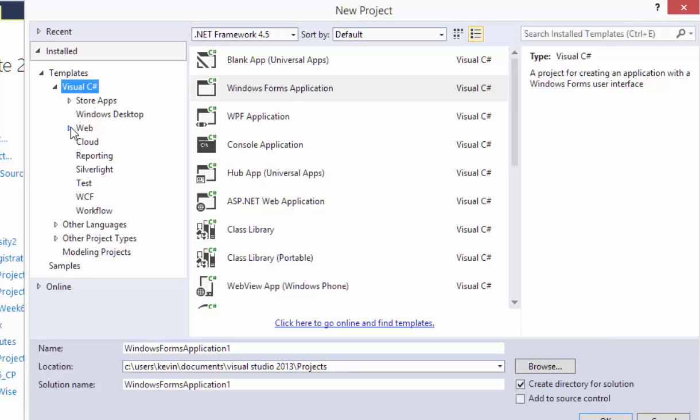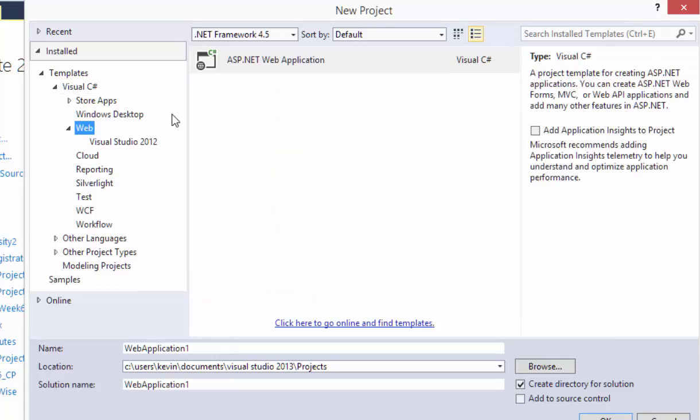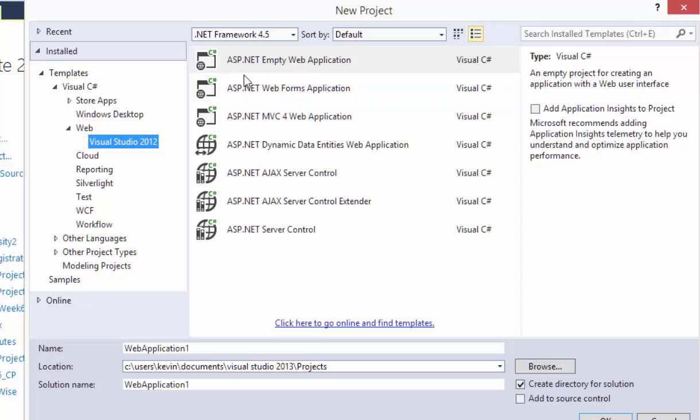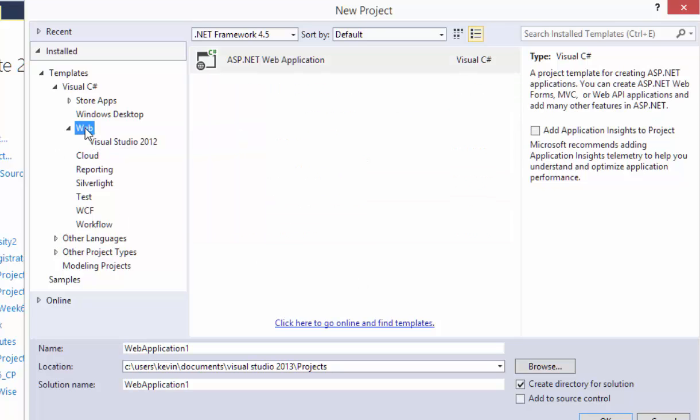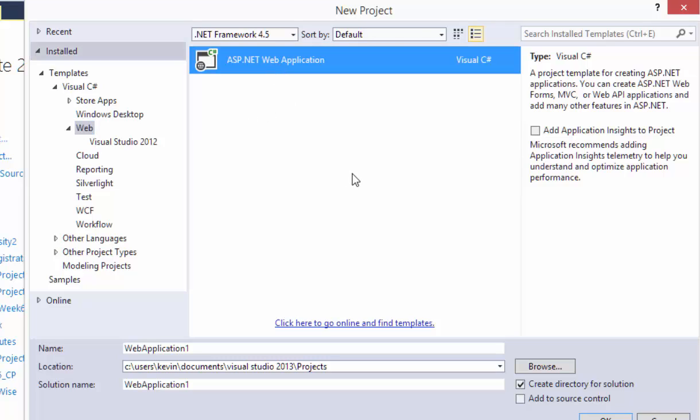So under Visual C#, we're going to look for Web. And if you click on Web, you'll have probably one option. It's an ASP.NET web application. For some people who may be using Visual Studio 2012, you'll see something that looks more like this, where you have an ASP.NET empty web app. Then you'll probably see more web form options, MVC4 applications, dynamic data entities. You'll see a whole collection or list of different project types. For this course, if you're using Visual Studio 2012, you'll want to choose ASP.NET MVC4 web application. If you're following along using Visual Studio 2013, you'll simply want to choose Web Application.